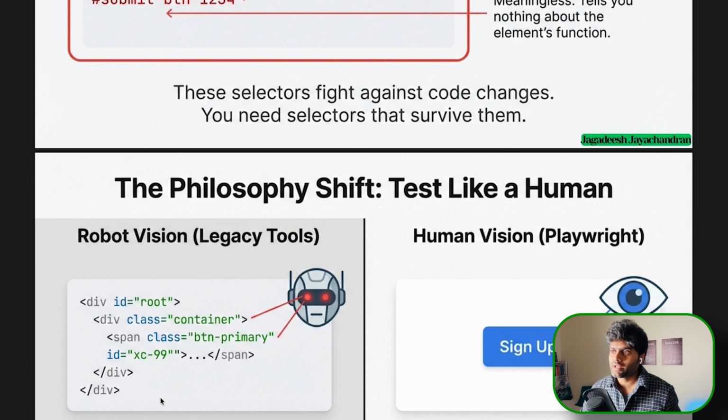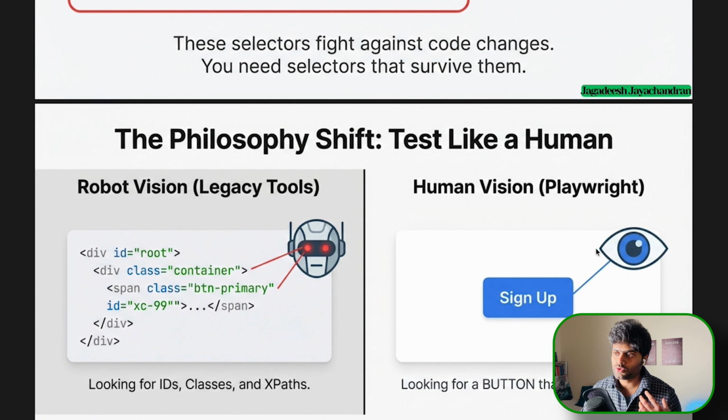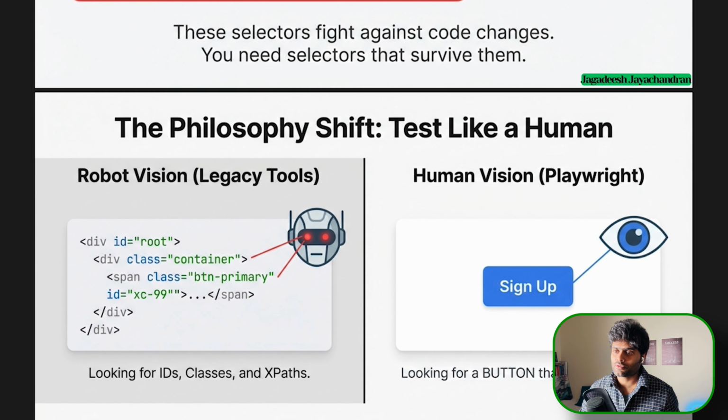But what does Playwright do? Playwright makes it human vision. What you see is what belongs in the locator. So it looks for a button that says sign up. A real user doesn't check for IDs, classes, or whatever here. They look for the text that they actually see. For example, here it's sign up.